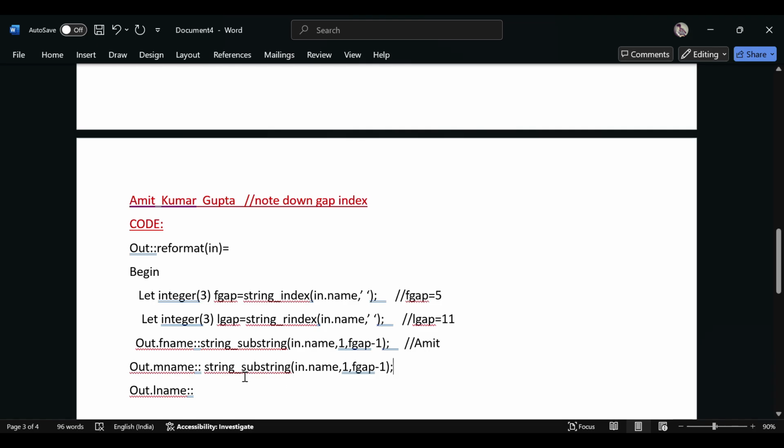Now for the middle name, the logic: you have the f gap here. F gap is 5, so 5 plus 1. It starts from K and has to go till L gap minus 1. So Kumar starts from K and ends with R. So I'll be taking out this one. I'll be starting with the f gap plus 1, and then L gap minus 1. That's correct. So this will return Kumar.